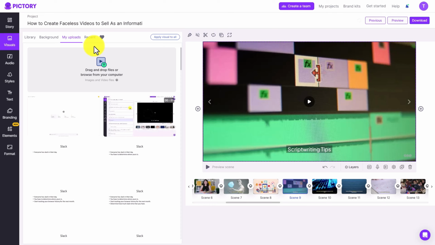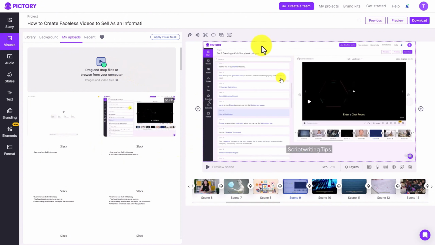In Pictory, there's an area called My Uploads. That means then that you can upload elements that can be substituted in instead of the stock footage. For example, assuming that we have a screenshot, we can add in a screenshot. And that screenshot may be a better representative than the stock footage that Pictory chooses.